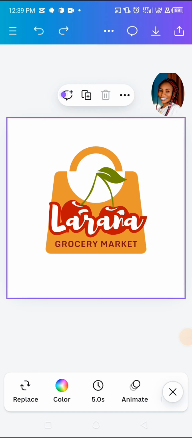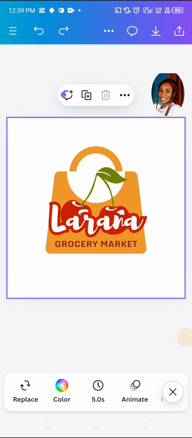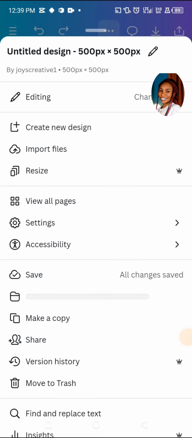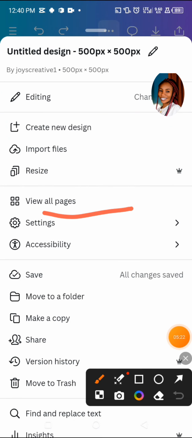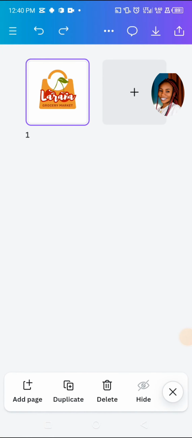I can use this logo exactly like this, but the disadvantage is someone else might use this exact one and just write their name. So what do I do? I can change this and add some things to make it more like mine. Let me come over to these three dots here, click on the three dots, then go to where I have view all pages. Click on view all pages and it will bring me to this part.